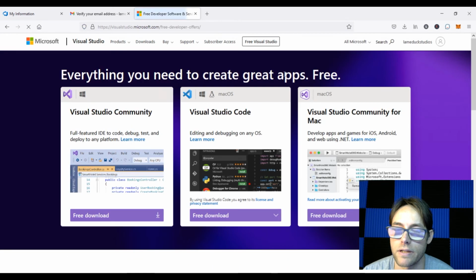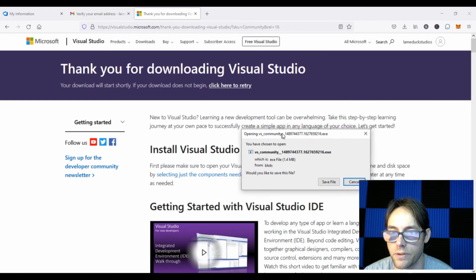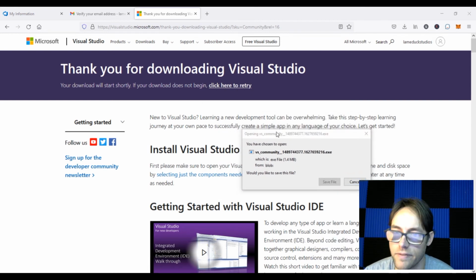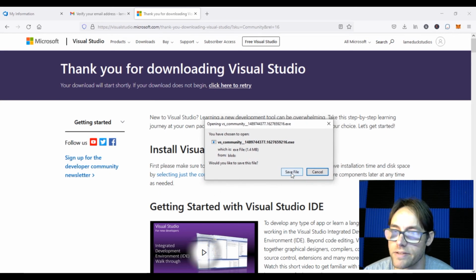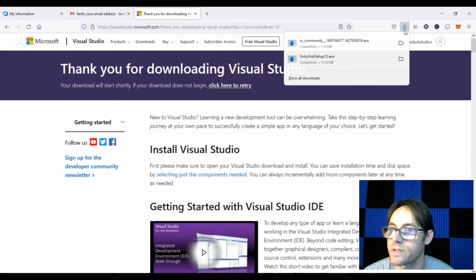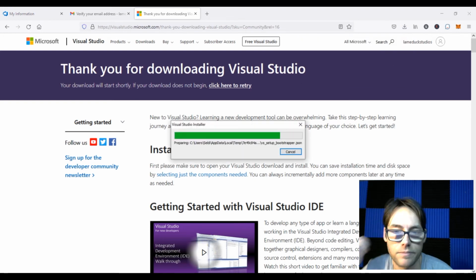So I'm going to hit free, and you can see you have this little pop-up here. Again, we're going to do the Community Edition. Hit download, and it'll bring you to the download page, and you'll get the download file indicator here. Go ahead and save that. And of course, I have Visual Studio already, but once it's done, you go ahead and hit run.